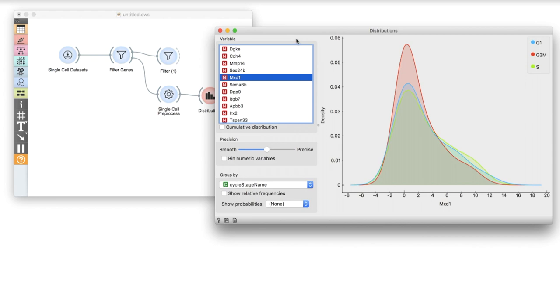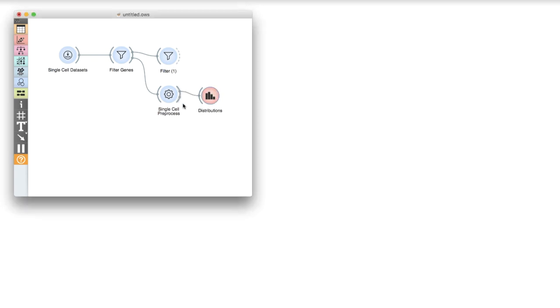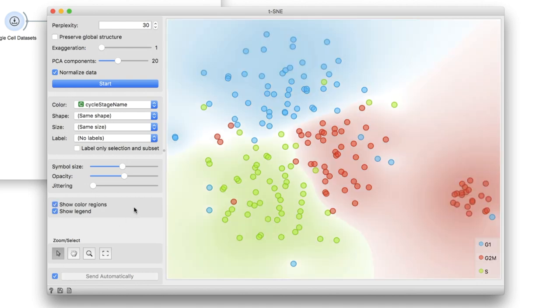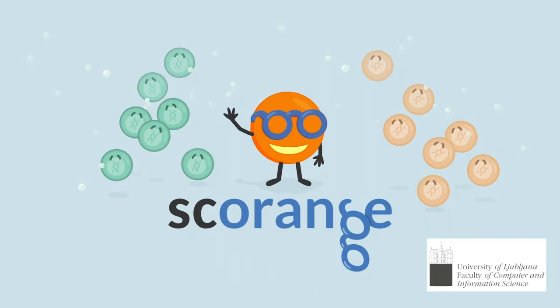To wrap up, let's look at our data in a t-SNE plot. We can see that the cells separate based on cell cycle stage. Now this may or may not be desirable, so stay tuned for our next episodes where we will discuss the infamous batch effects.